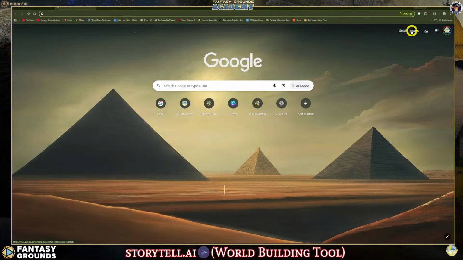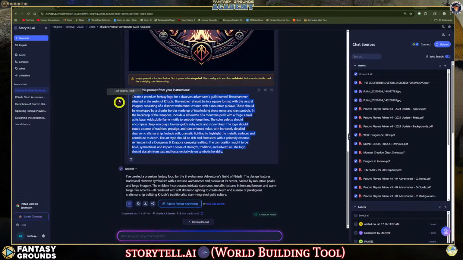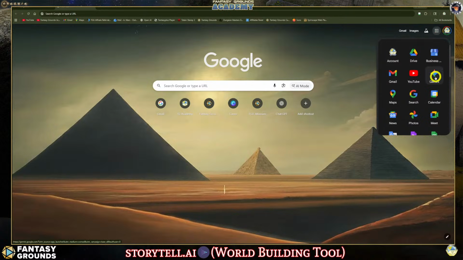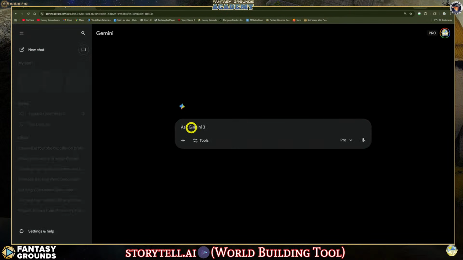I don't know if that tool is using the latest one or not, or if I can specify which AI generation tool for images. So for now, I'm going to do my images in a separate app. I would like to do everything in Storytell AI, but I don't want to burn up all of my tokens. I want to save that for the world building. So I probably would just use Gemini, and I want to see what that looks like.